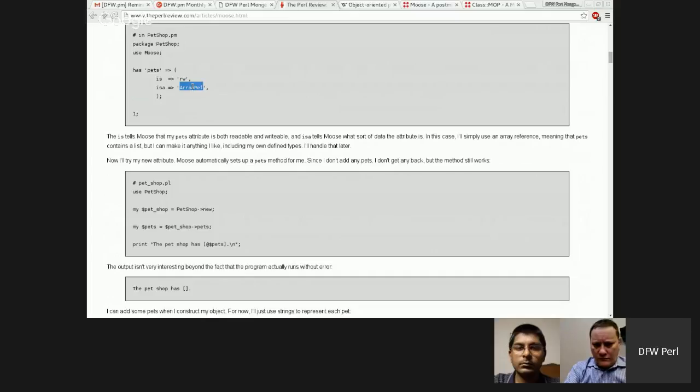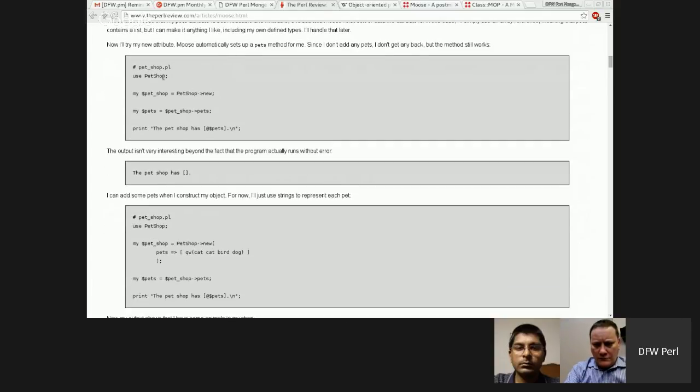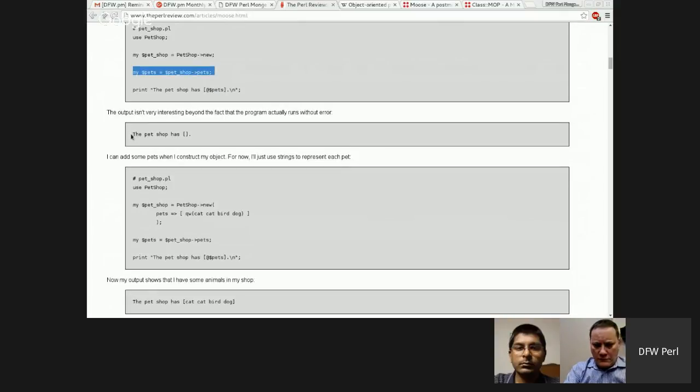Right here where it says is array ref, Brian is telling his class that basically the pet shop has a pets attribute that is rewritable. It's read and write, which means you can set it and get it at any time in the runtime of your program. And it's an array reference, which means it's going to hold a list of things. It can hold several things. So down here in his program, he creates a new pet shop, and he gets the list of pets that are in it right here. It's an empty list, obviously, because he didn't put any pets in it. So you see this when he runs the program, nothing.